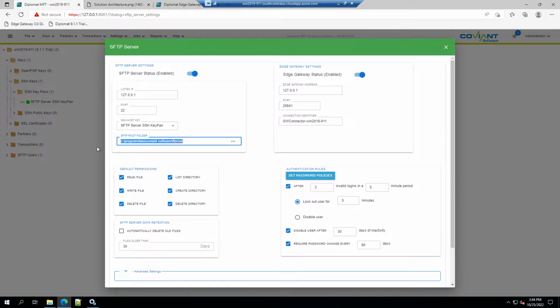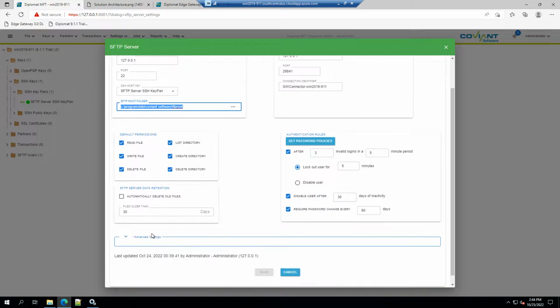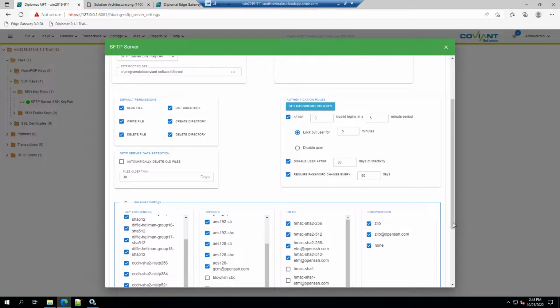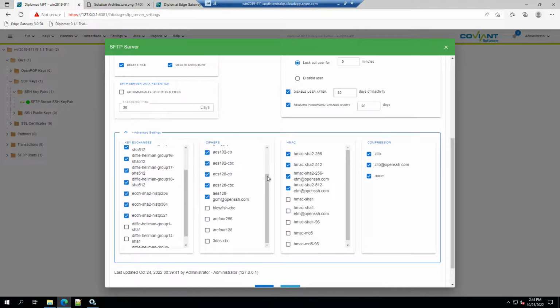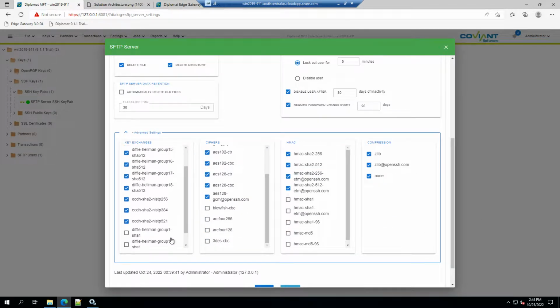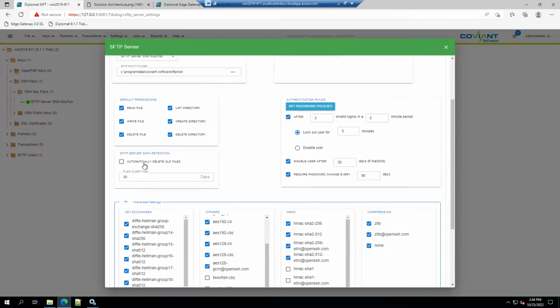So everyone's located here. These are the default permissions for the user. These are the authentication policies, etc. You can even go to advanced settings to pick ciphers, hashes, compression, key exchange algorithms, etc. And we have a feature that allows you to delete files out of user folders that are older than X amount of days, so you don't explode your disk space.